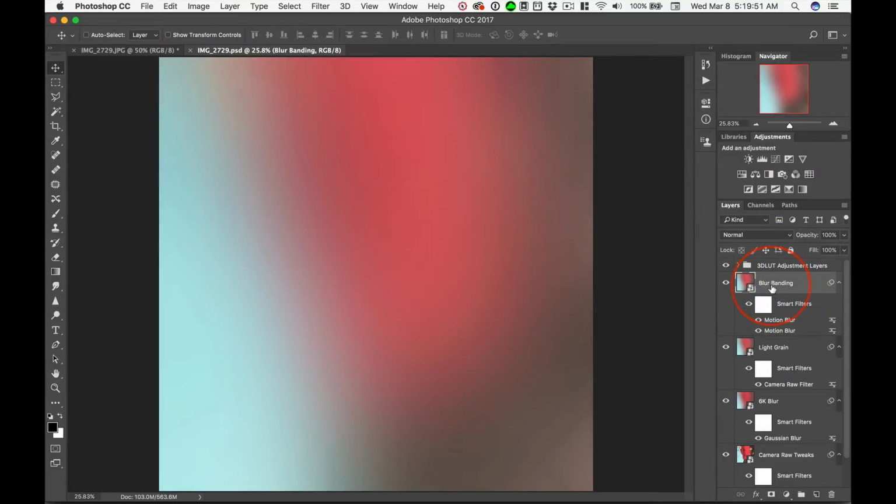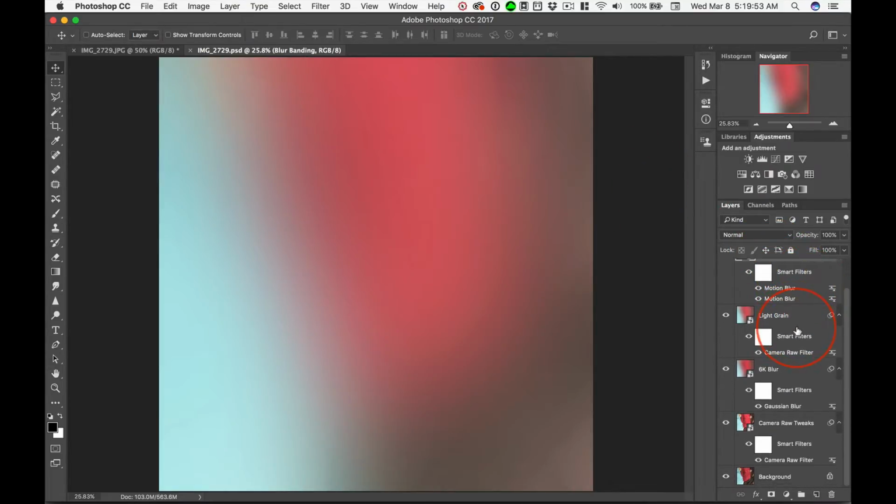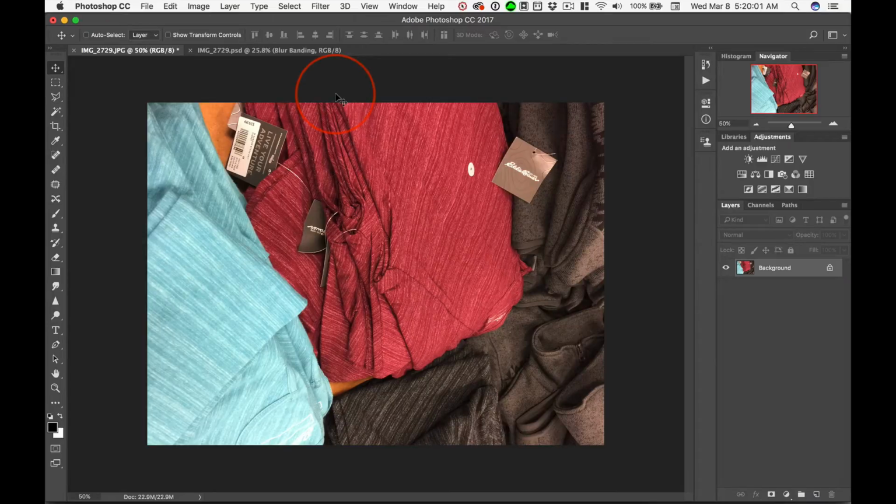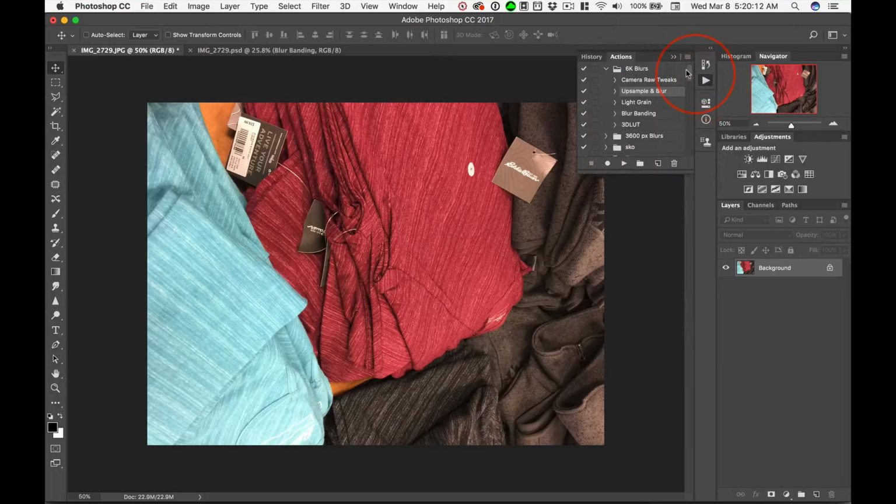I'm going to hit cancel. Notice that there's a lot of smart objects and smart filters going on. So how are these applied? Now, after I did about 8 to 10 of these, I started noticing there were similarities, and so I made actions. The actions I made, this 6K blur, 6,000 pixel blur, are set up into little subgroups. The first layer is where I tweak the image in Camera Raw.